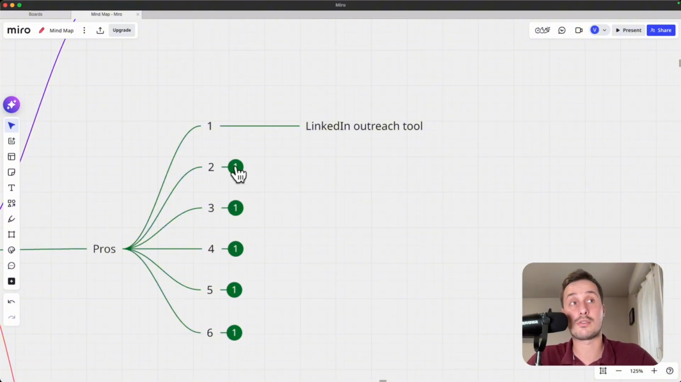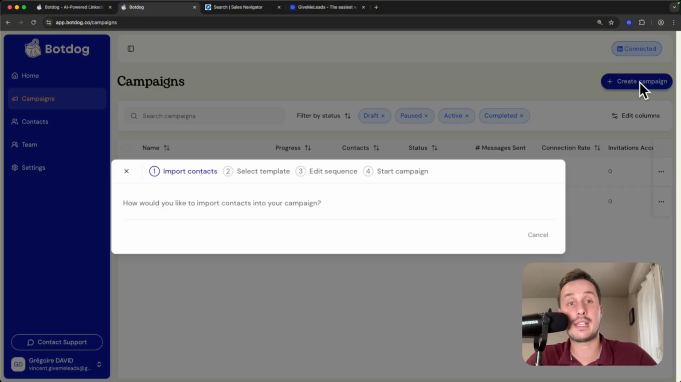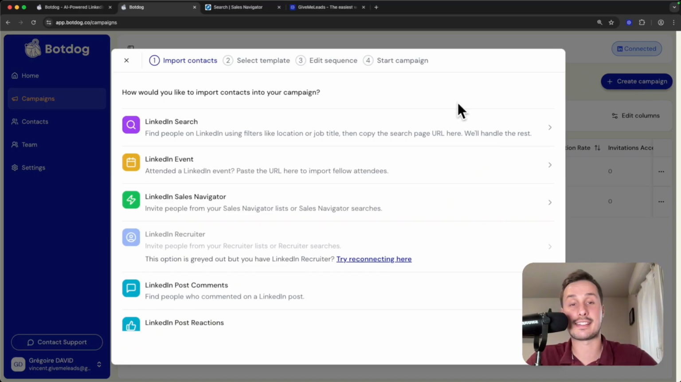Now let's move on to the number 2. And basically on Botdog, it's very easy to import leads. So if I go on Botdog, and now let's say that I want to import some leads, all I need to do is to click here on Create Campaign. And here you see that I have a lot of choices to import my best leads.